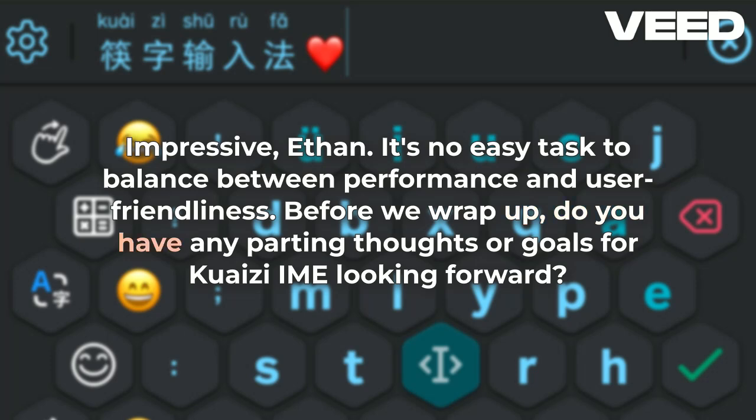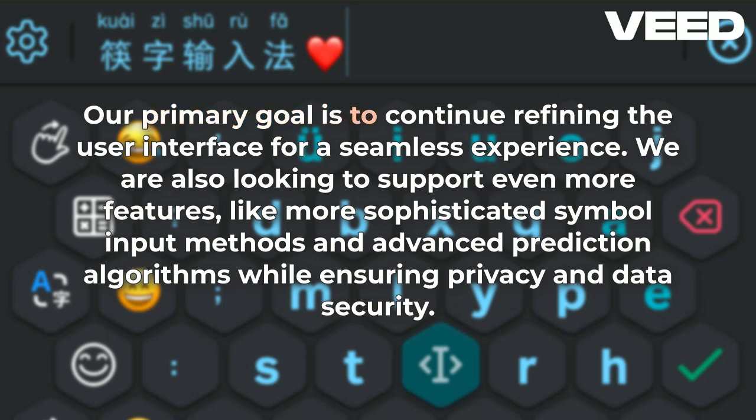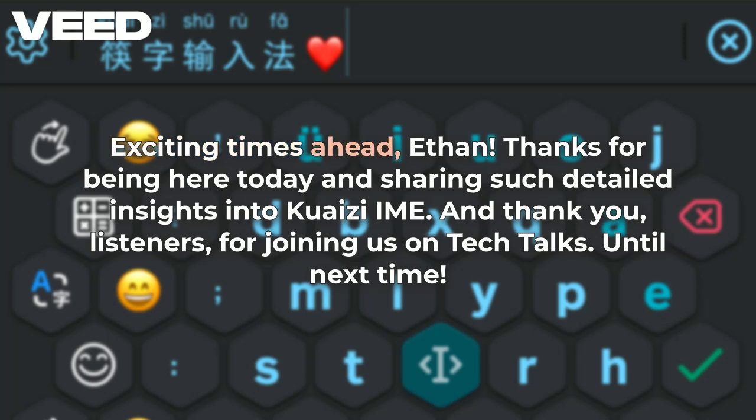Before we wrap up, do you have any parting thoughts or goals for Quasi-Me looking forward? Yes, Natalie. Our primary goal is to continue refining the user interface for a seamless experience. We're also looking to support even more features like more sophisticated symbol input methods and advanced prediction algorithms while ensuring privacy and data security.